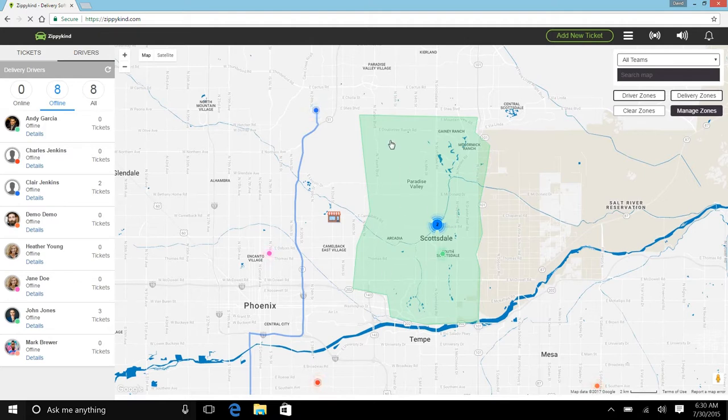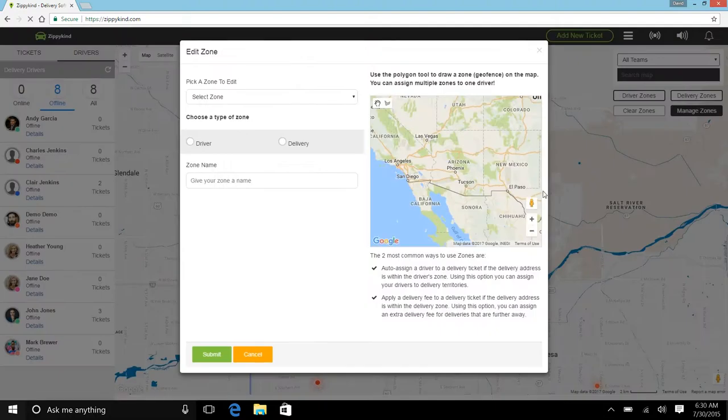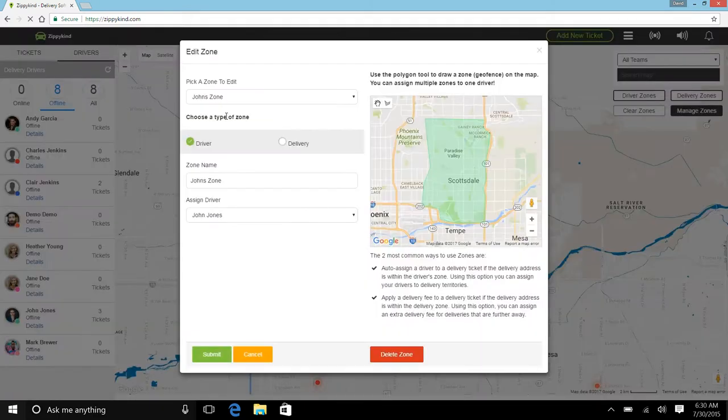We can manage the map zones by clicking on the Manage Map Zones button. From the drop-down menu, let's select a map zone. From here, we can edit the details of the zone, or we can delete the zone entirely by clicking on the red Delete Zone button toward the bottom.